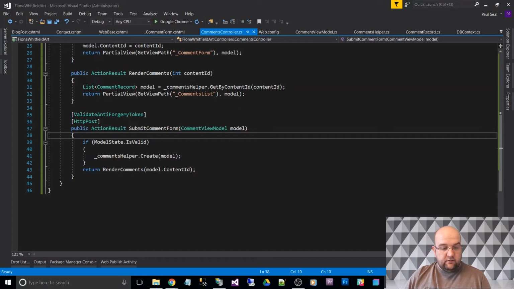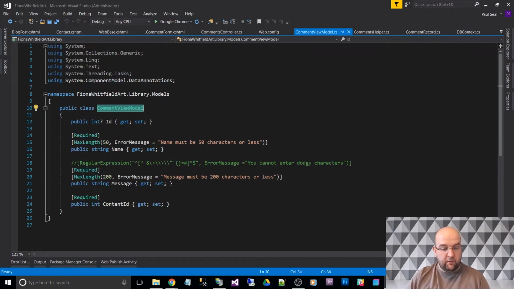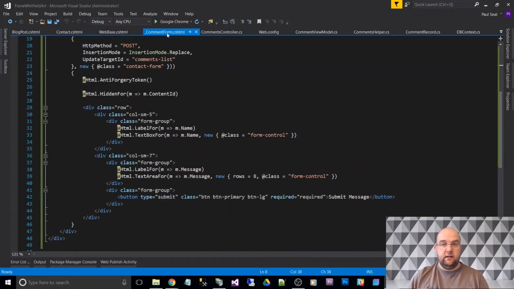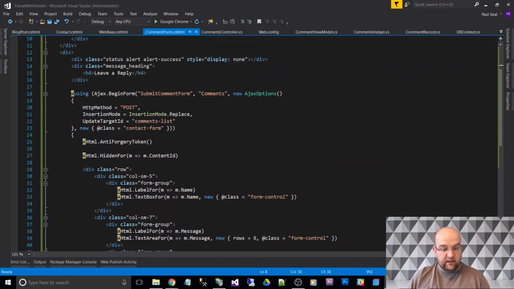Right, and again, very little logic in here, but basically it's saying if the model state is valid, then run the create method, pass in the comment view model, and there's not much on the comment view model. We've got a name and a message. We're saying 50 length for the name and 200 length for the message. And we've also got the content ID. So before I was talking about persisting the content ID. So here we've got the hidden for the content ID on the page as well.